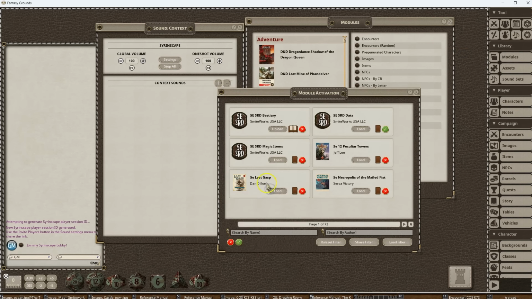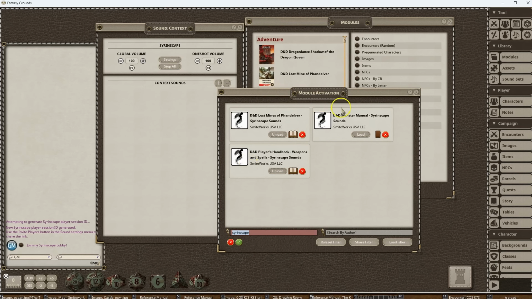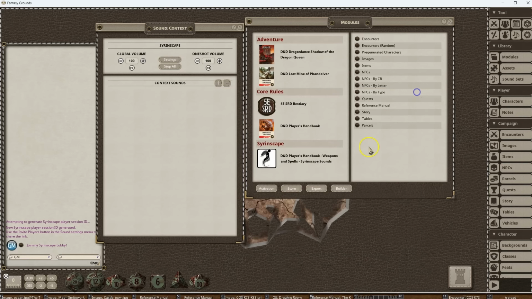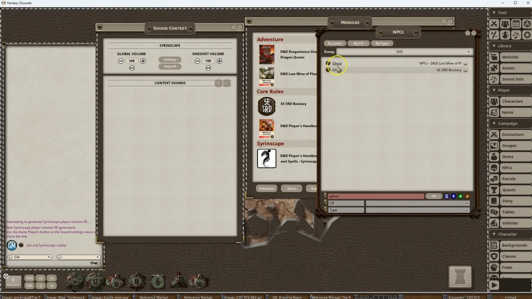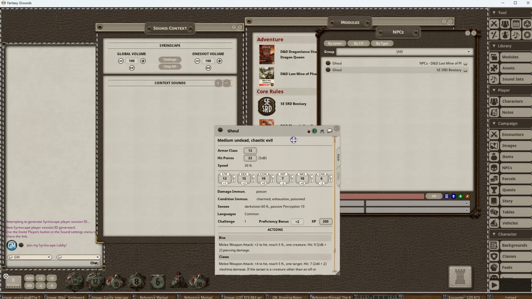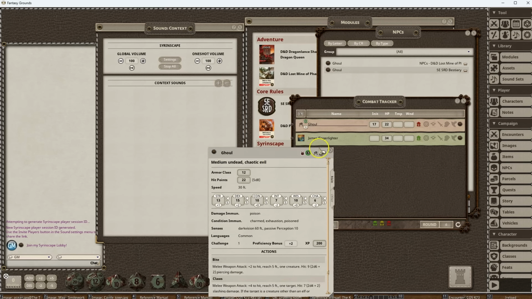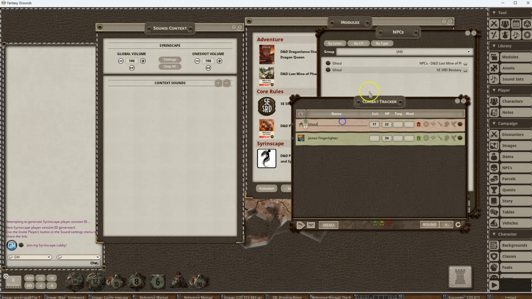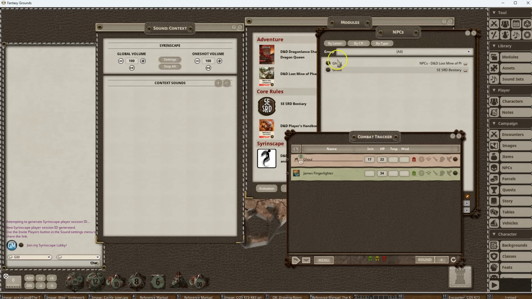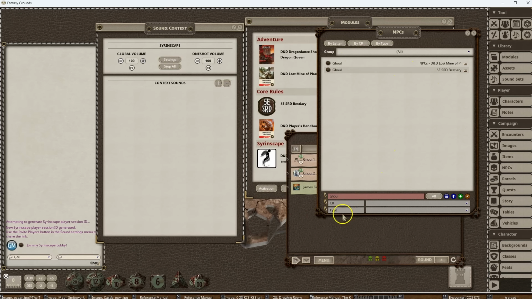Let me turn off the adventure module here. Turn that one off and just show you what it looks like with just the monster manual stuff and with player weapons and sounds. So if I was to go to just my NPCs and I pulled up a ghoul, for instance, once I take this ghoul and add it into the combat tracker, or the CT, then it should show up here.